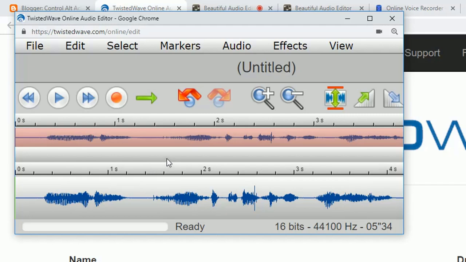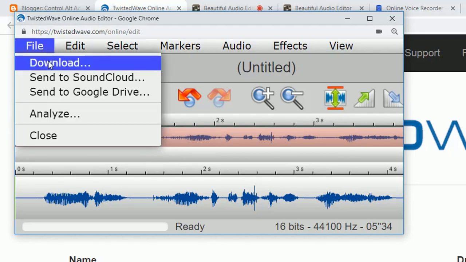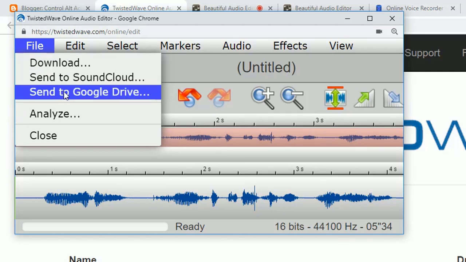When you're all happy with what you've created, you can download this by going up to the file menu and clicking download. Now that'll download it to your device, but notice you can also click in the file menu, send to Google Drive, which is really nice. It'll send it directly to your drive.